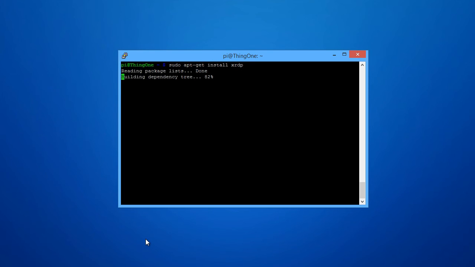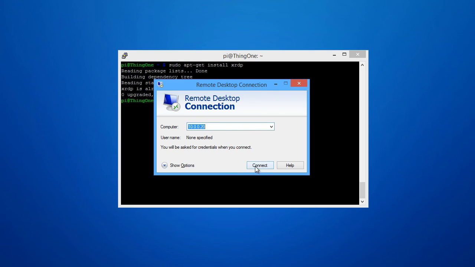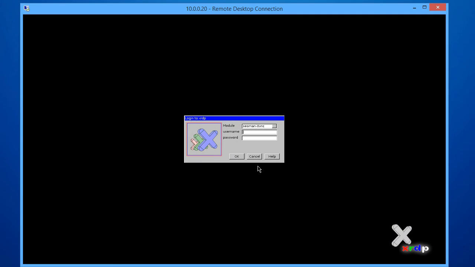Now here I'm typing in sudo apt-get install xrdp. And as you can see, it's already installed. But what this is, is an RDP compatible server so that you can run this on your Raspberry Pi and connect to the desktop from another Windows device using the remote desktop connection. So in here we type in 10.0.0.20 and connect. And we're greeted with a login prompt.